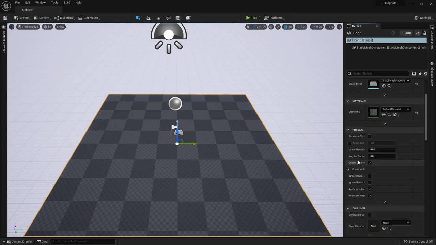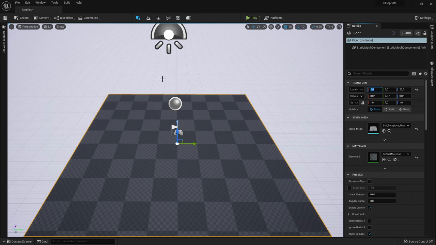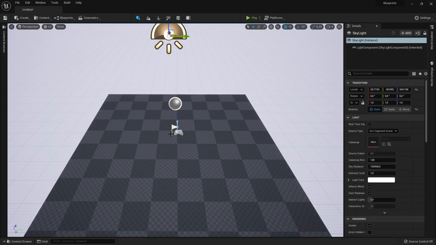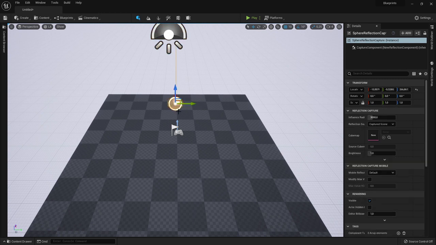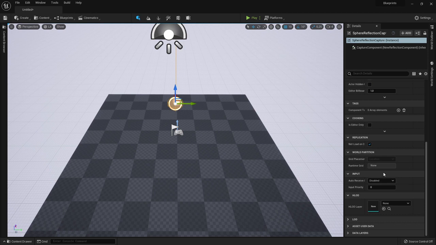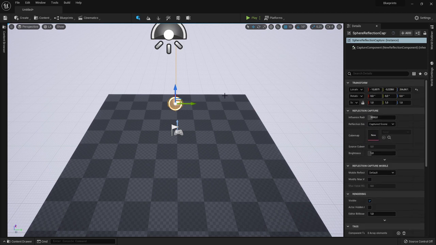So here are all the details for the thing that you select, and there's of course different details for whatever you select. So if I select the lighting, you can see here I can change the intensity of the light. If I select the reflection sphere, I can change the brightness of it, the radius of it, and so on. So this is the details panel, and it's very important. We're going to work a lot with this detail panel.